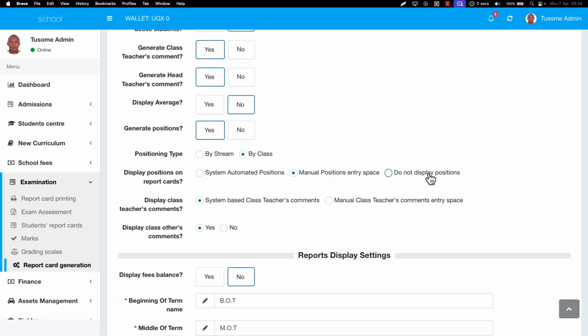If I don't want to display position on the report card, I just simply say no. All right, so the position section space will not appear on the report card. So select the one that you want.